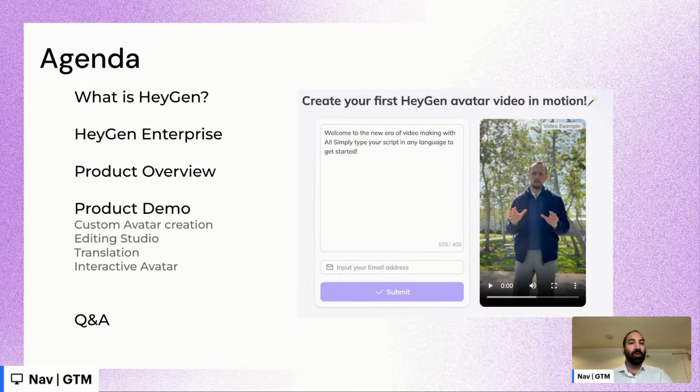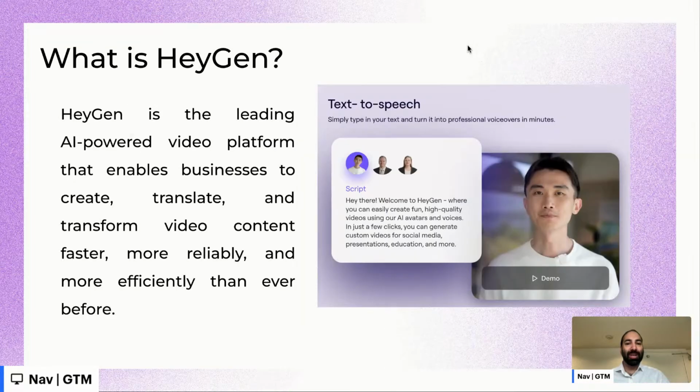We're going to kick things off with an overview of what is HeyGen. We'll talk a bit about HeyGen's commercial offering and HeyGen Enterprise. We'll cover a product demo and an overview of the different parts of our platform, ranging from custom avatar creation, editing in our AI studio, video translation, and we'll touch briefly on interactive avatar, which is where you can actually have a conversation with a video avatar connected to a knowledge base and an LLM. And then at the end, we'll save time to go through any questions that are submitted.